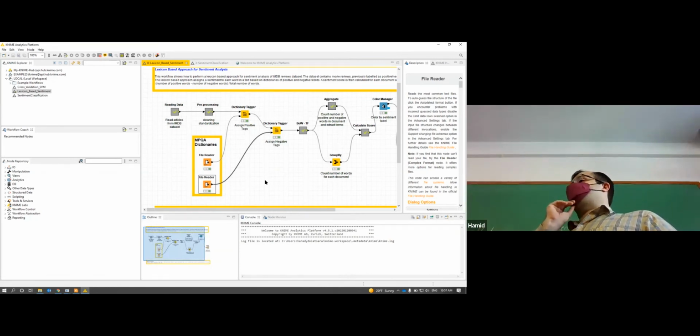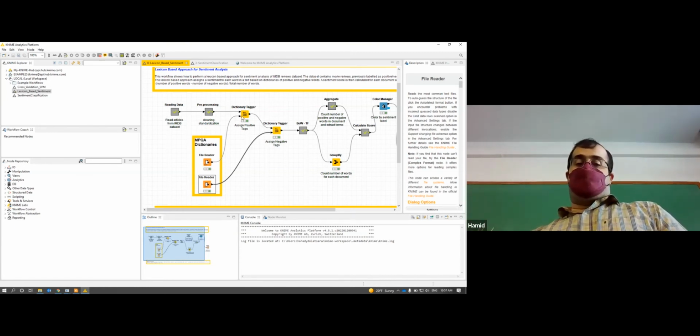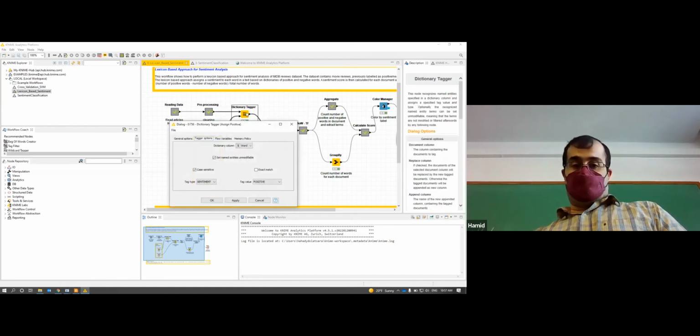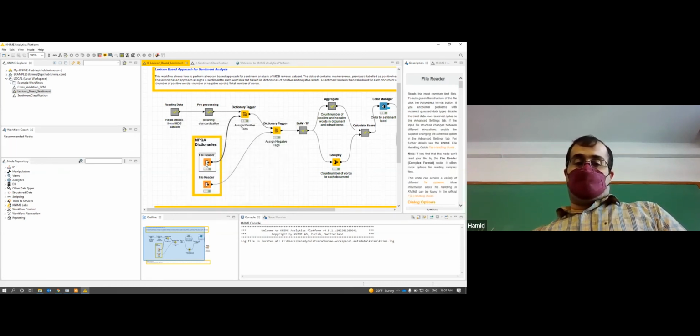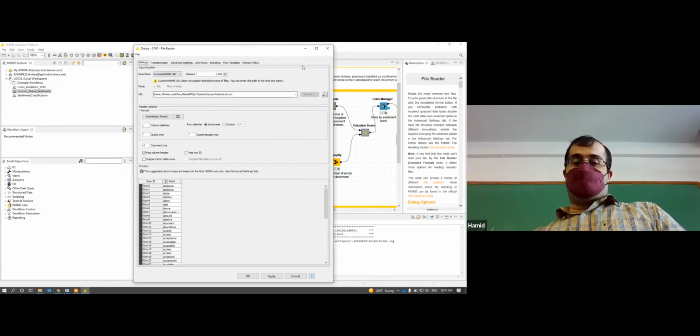So in two steps, I'm adding dictionaries one by one to my workflow. First one, dictionary tagger. If you click on it, I'm just saying use the dictionary column, the column is word here.